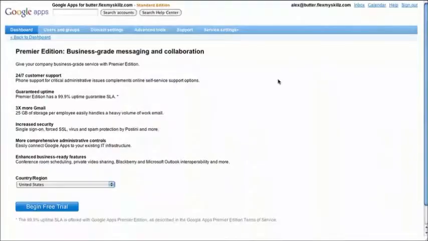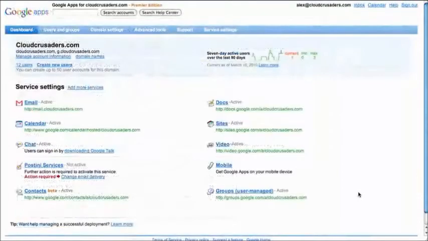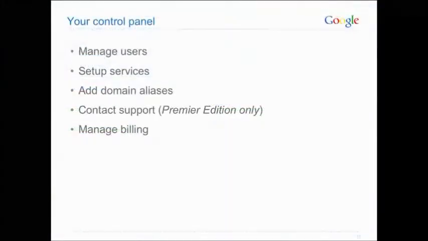If you're not on the Premier Edition, make sure you upgrade to try it out during its initial 30-day free trial. Now that you know what you have, let's get your company started on using Google Apps. The control panel is the nerve center of Google Apps. This is where you add and manage your users, tweak services, add domain aliases, contact support, find billing information, and generally manage your domain.